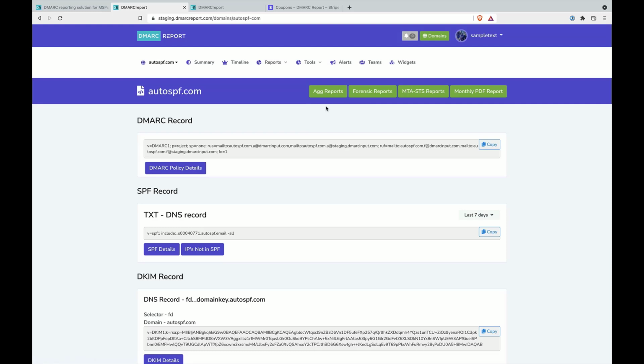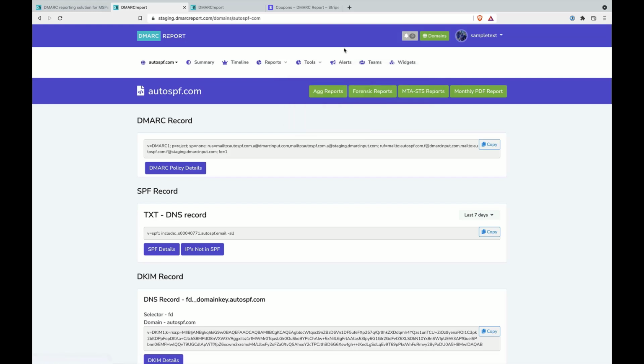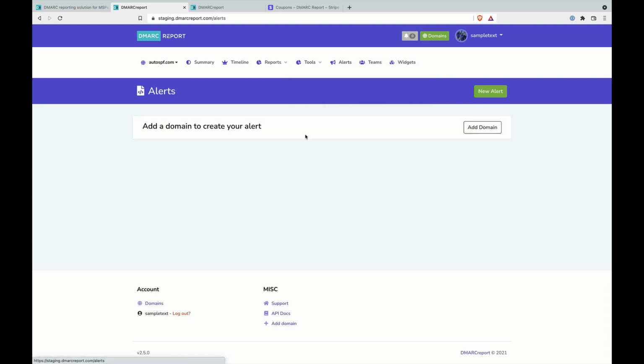They'll be processed by our system, and you can then visualize reports that you already have captured but have not had processed. Then there are certain tools to help you work on DMARC, DKIM, and SPF. There are generators and lookup tools. You can find similar things to this online, so I'm not really going to go through that because they're fairly routine.